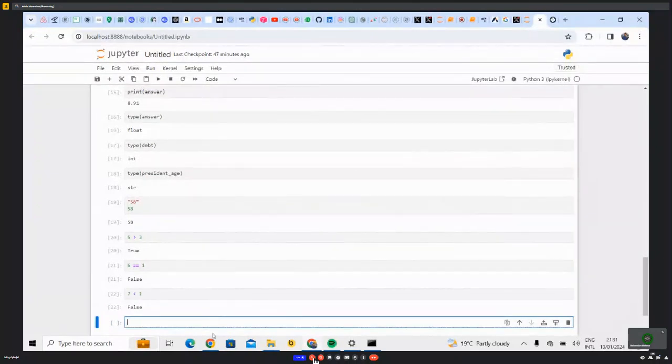Then we also have another comparison operator which can be used to check whether it's less than or equal to. So let's pick 6 is less than or equal to 12. So that should be true.